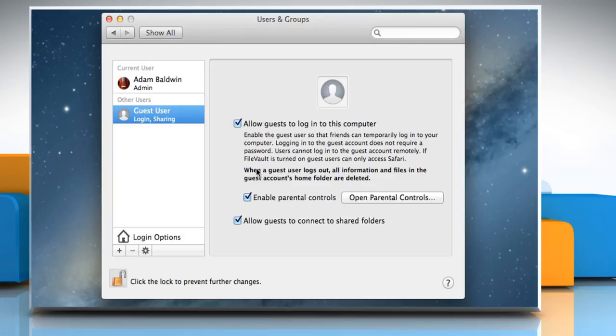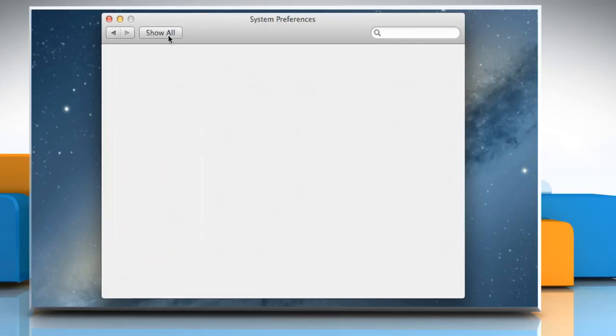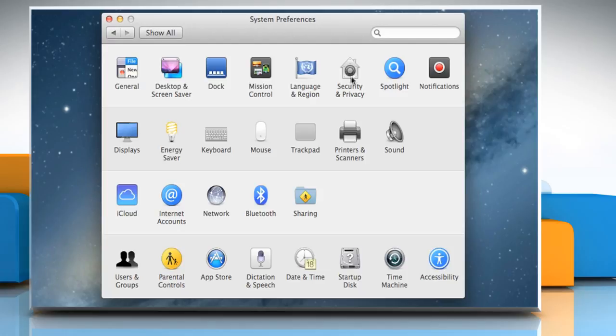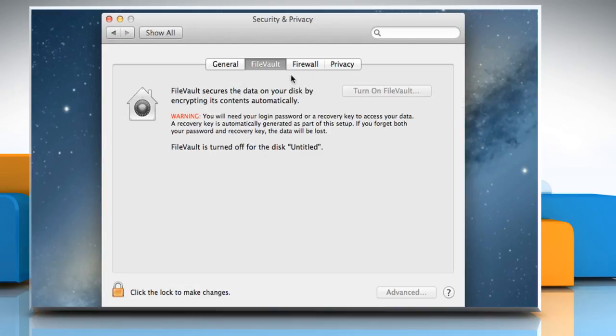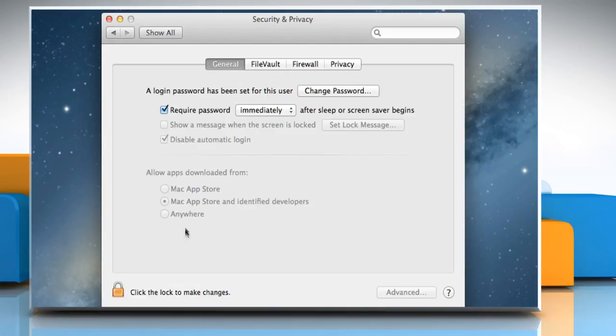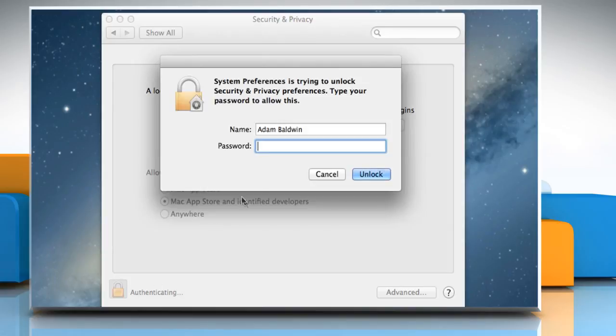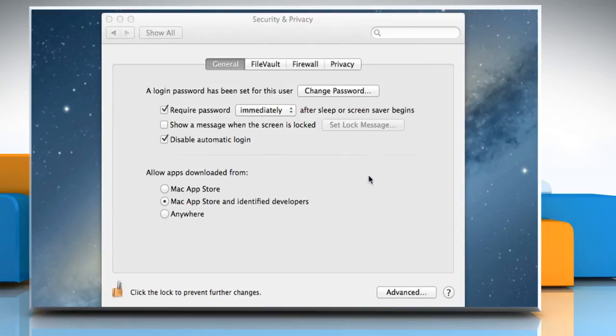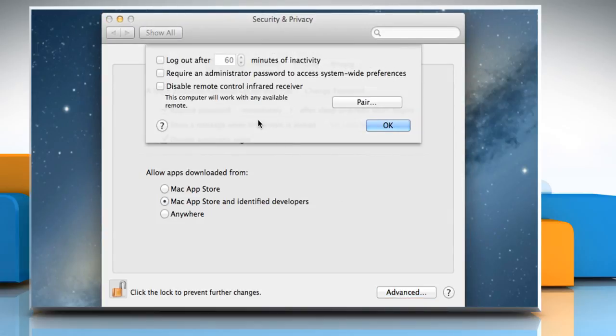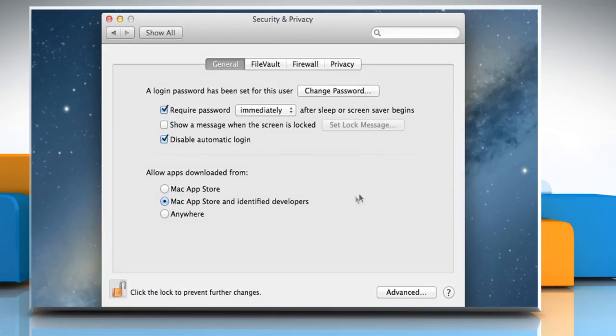To do so, go back to the System Preferences window and then click on Security and Privacy option. Click on the General tab, and if it's locked, click on the lock icon and then use your password to unlock it. Click on Advanced and make sure the box beside Log Out after set amount of minutes of activity is unchecked. Click on OK once done.